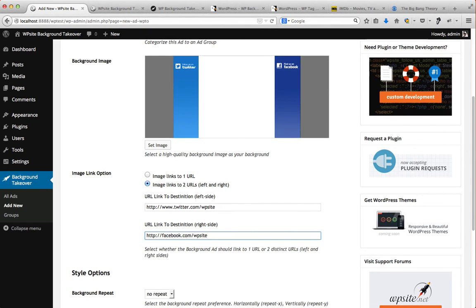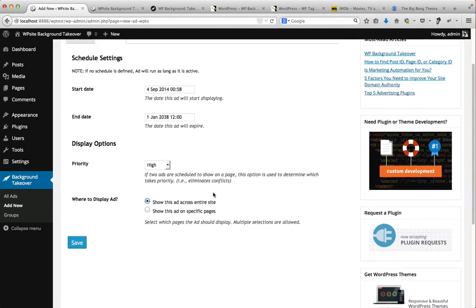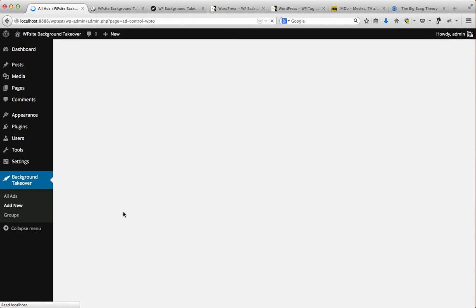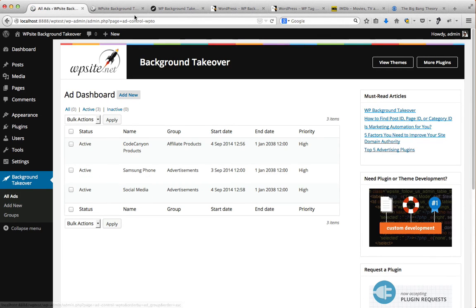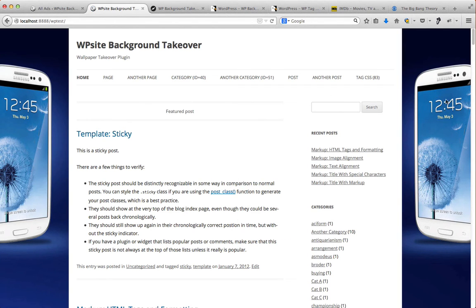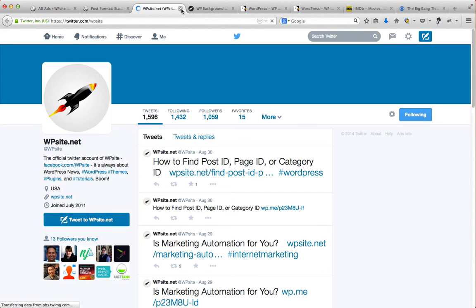And you know what? Let's only show this ad on posts, because after all, that may be a use case for some people. So let's just show it only on posts. And let's save that. Nicely saved. Perfect. It's running. And now I'm just going to refresh our home page, which should still show our Samsung ad. Our category page will still show our affiliate product ad. And now if I go to this post, I should see, hey, look at that, my Twitter, linking to Twitter, and my Facebook ad linking to Facebook.